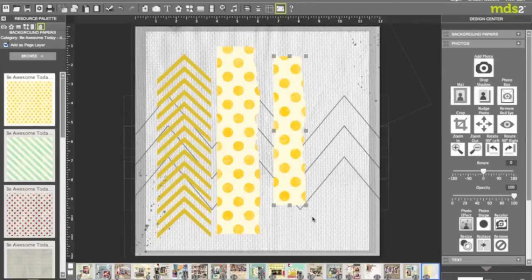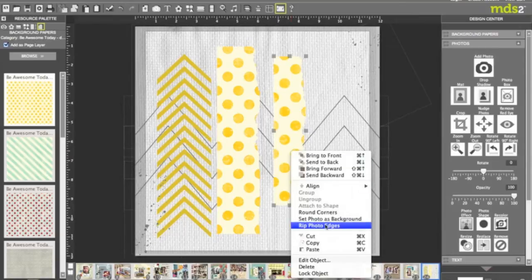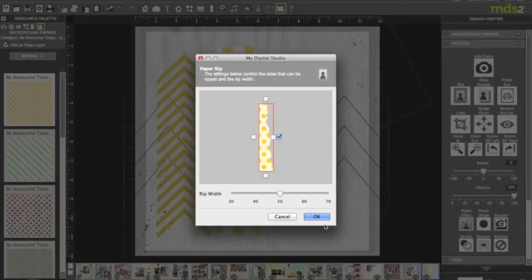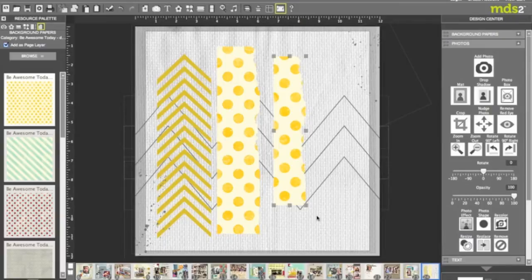And a discovery for me last night was when I was looking at this, I just knew that there was a different way to make this stand out a little bit more, and I couldn't figure it out for quite some time. Well, if you right-click on this again and go back to Rip Photo Edges, you see this sliding bar. It says Rip Width. And if you increase that, you'll notice there's much more definition to that rip. And just hit OK.